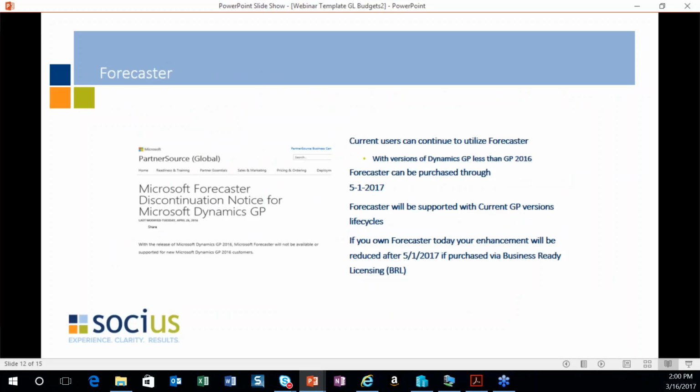So let's talk a little bit about Forecaster, just really quick here. I know I'm pretty much out of time, but currently what different clients have purchased in the past is Forecaster. Forecaster users continue to utilize Forecaster. However, Forecaster probably is going to go away somewhere in the future. It's not going to be around forever. But there are a lot of different options that we can offer for that.